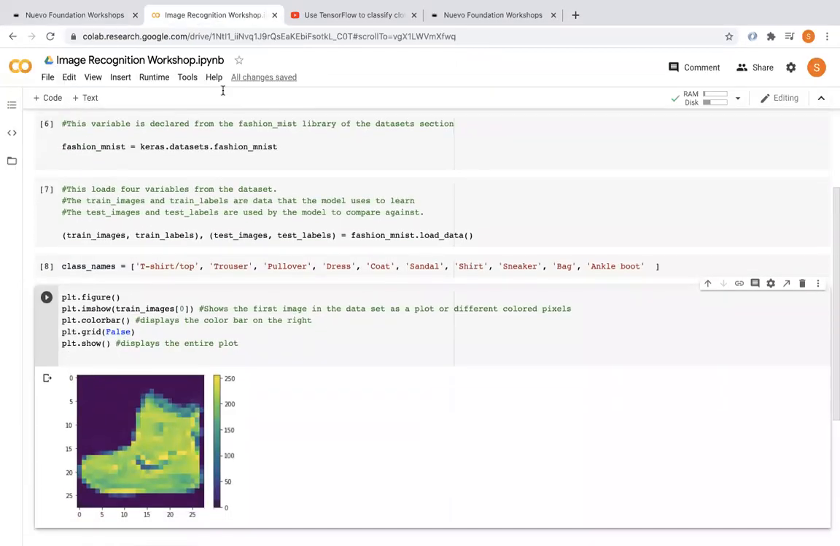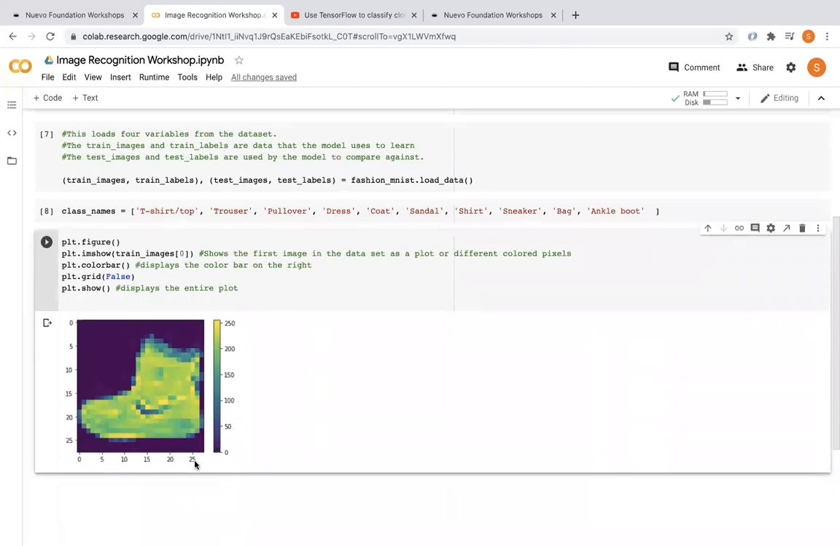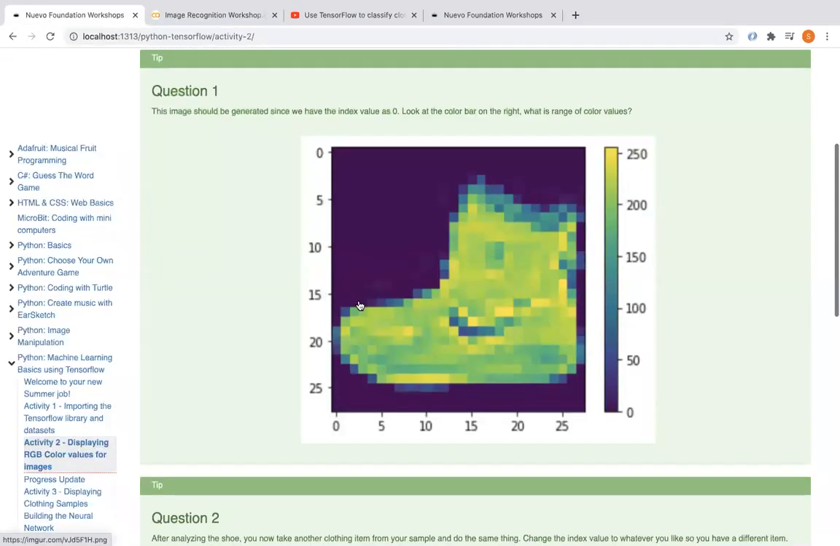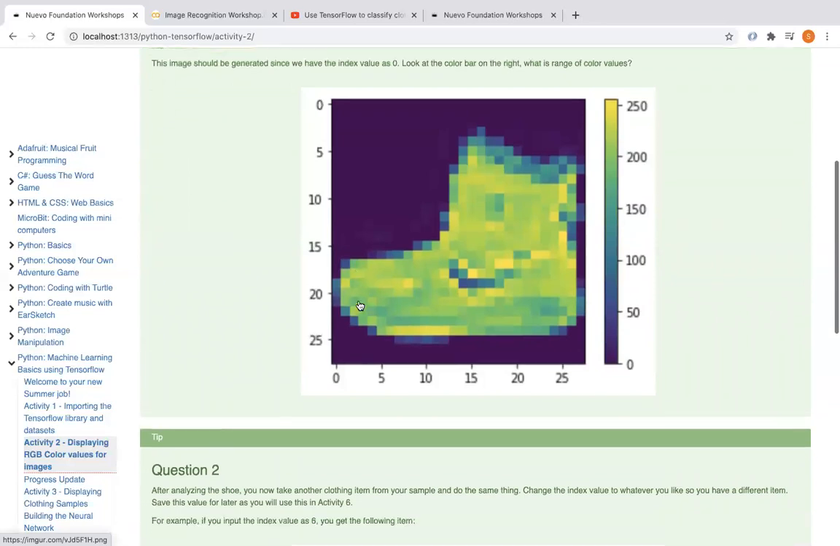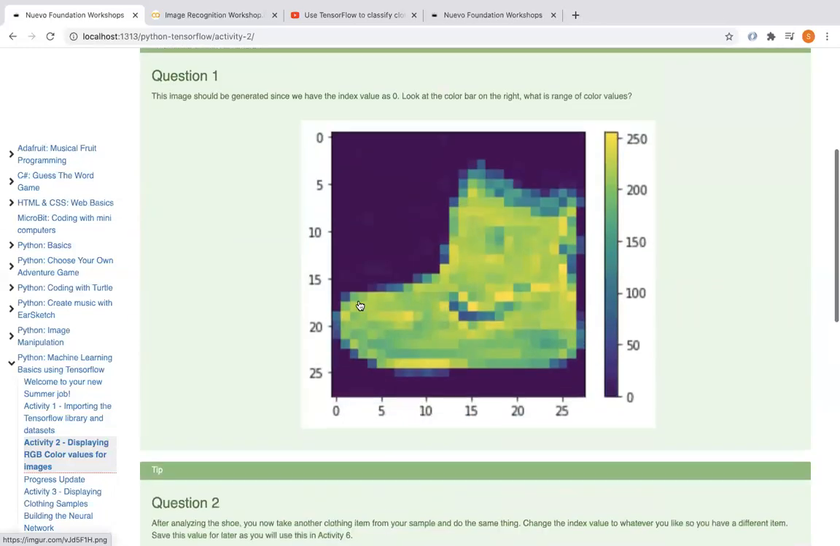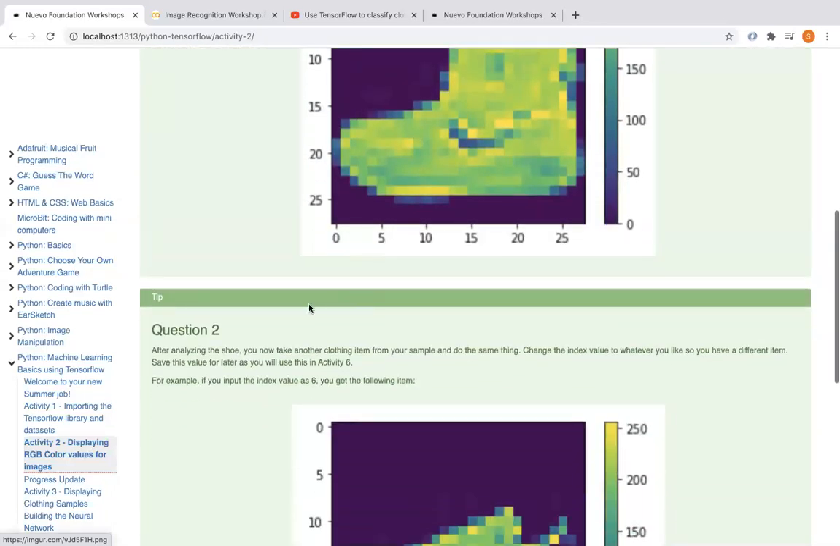Let's go here. We do end up having the same image because, like we said, it's index value 0. Looking at the bar on the right, it appears to be 255 for the range of colors. All right, perfect. So that takes care of question 1. The answer would be 255. And Shashank can go ahead and go over question 2.